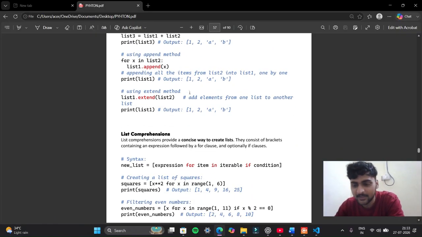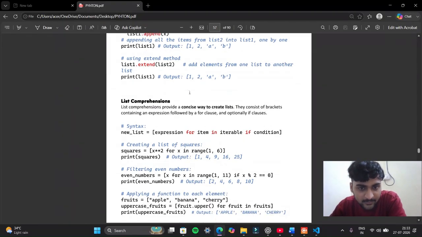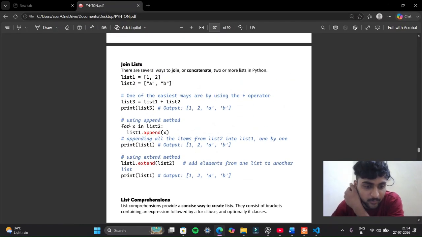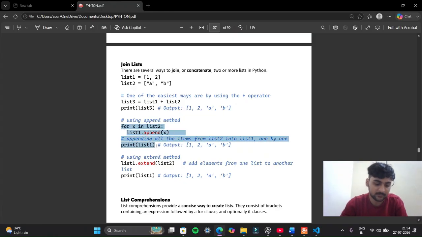Then there's another way, we can use a for loop here. For x in list 2, list 1 dot append x, print list 1. So it will print list 1 and list 2 both, but I think list 3 equals list 1 plus list 2 is way easier than anything. And using the extend method, the simple one is list 1 dot extend list 2. It concatenates one list into another list. Okay, so these are some ways for it. We will use this for loop method because this is too complicated for you, so let's see this.